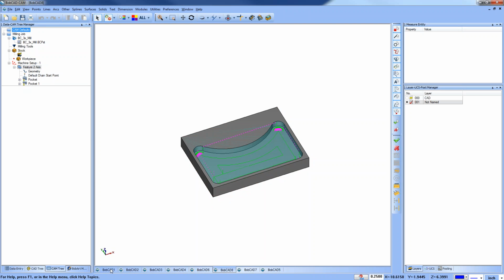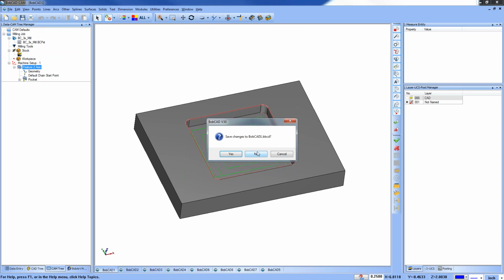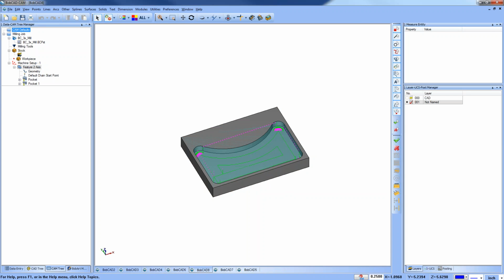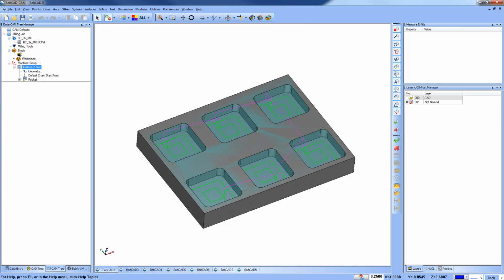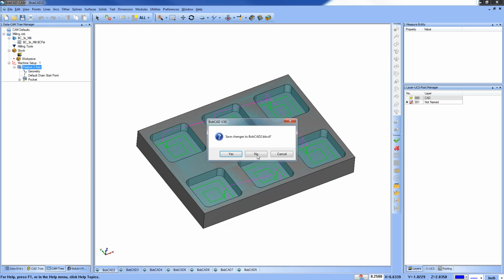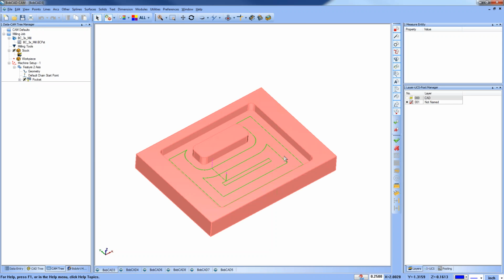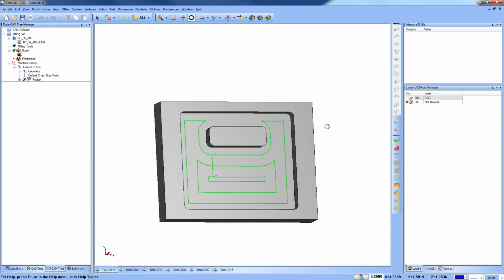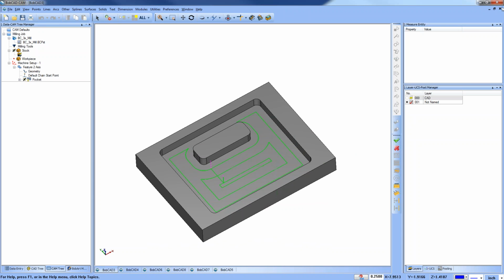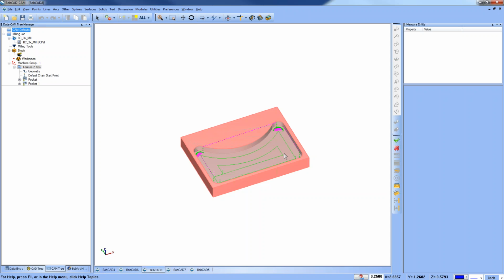Let's see what else we have here. I'm going to actually close out some of these files. So we did an offset pocket there. We did multiple pockets. You can do multiple pockets. We did a pocket with an island where we had some rest machining. So that's what we were looking at with that one.